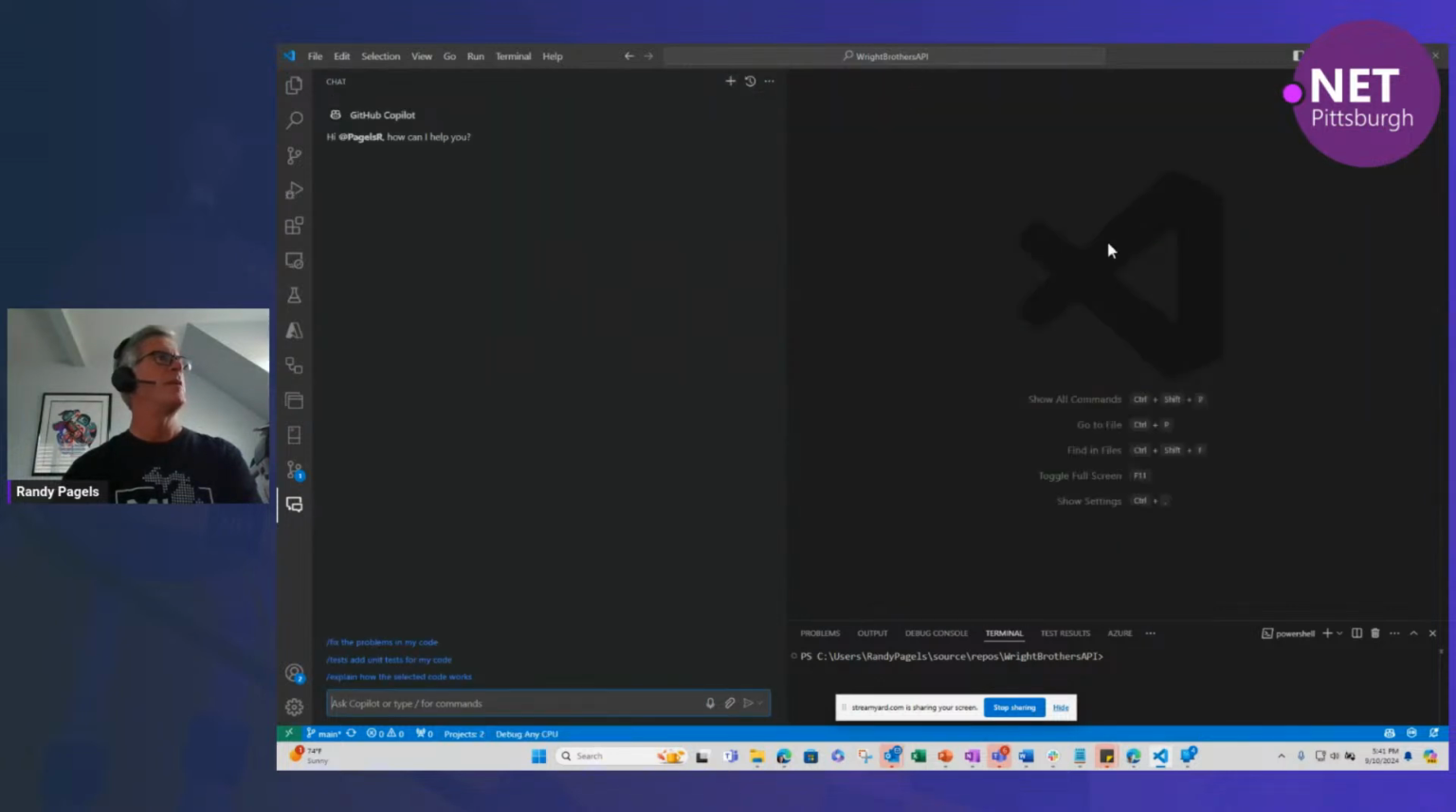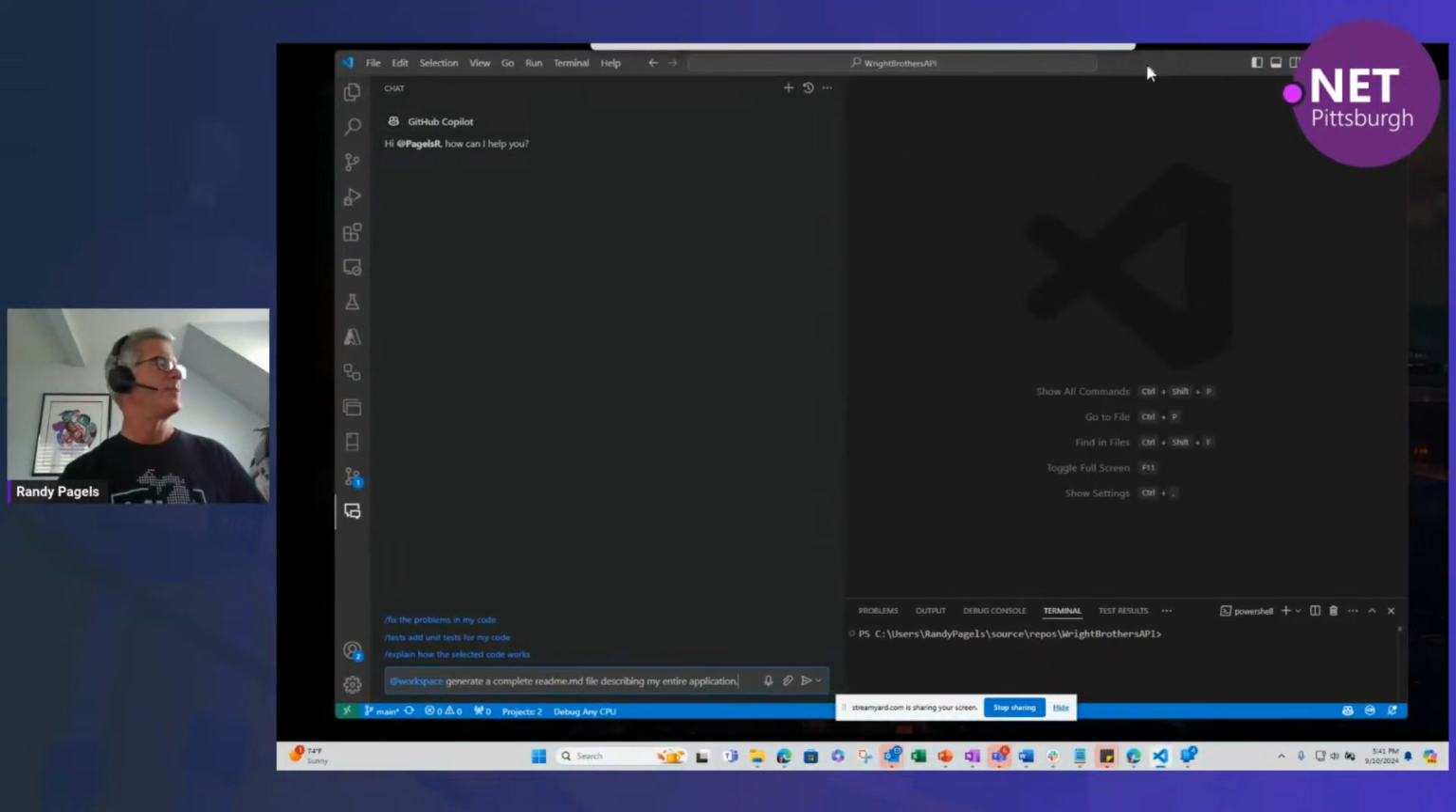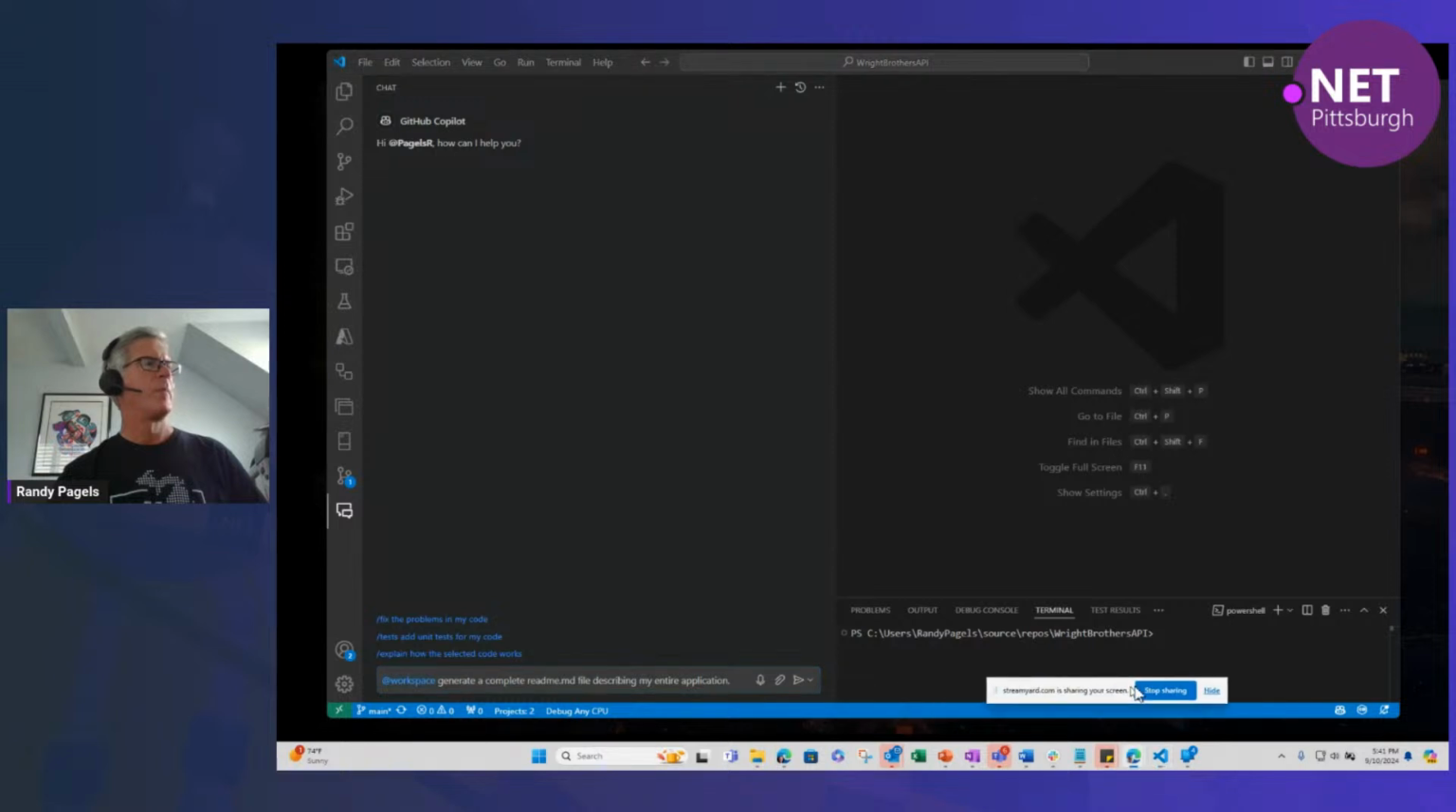So if I close all my windows, I have nothing open. Remember, context. Nothing's open. There's no context. I could ask Copilot something like this. Hopefully you can see that okay. I think someone said the window is blocked or something. I'll go like that. Hopefully you can see that.